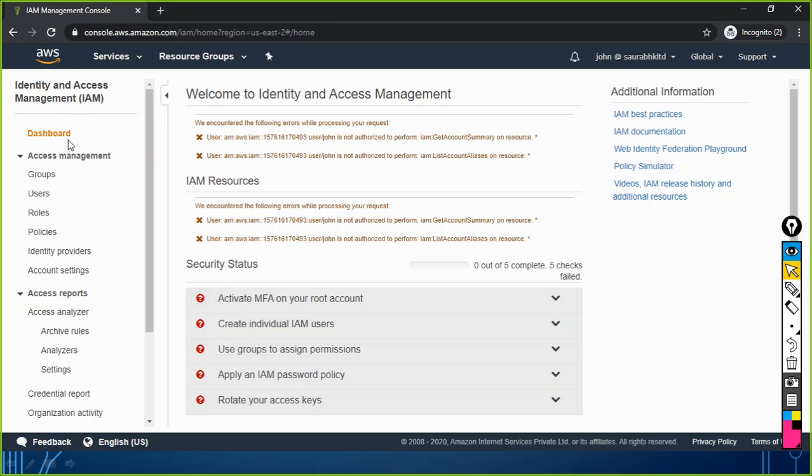He is not even getting that dashboard where he can see how many users are there, how many groups are there, how many permissions you have set and all those kinds of things. He does not even have read only permission. That's why he is not able to see these things.